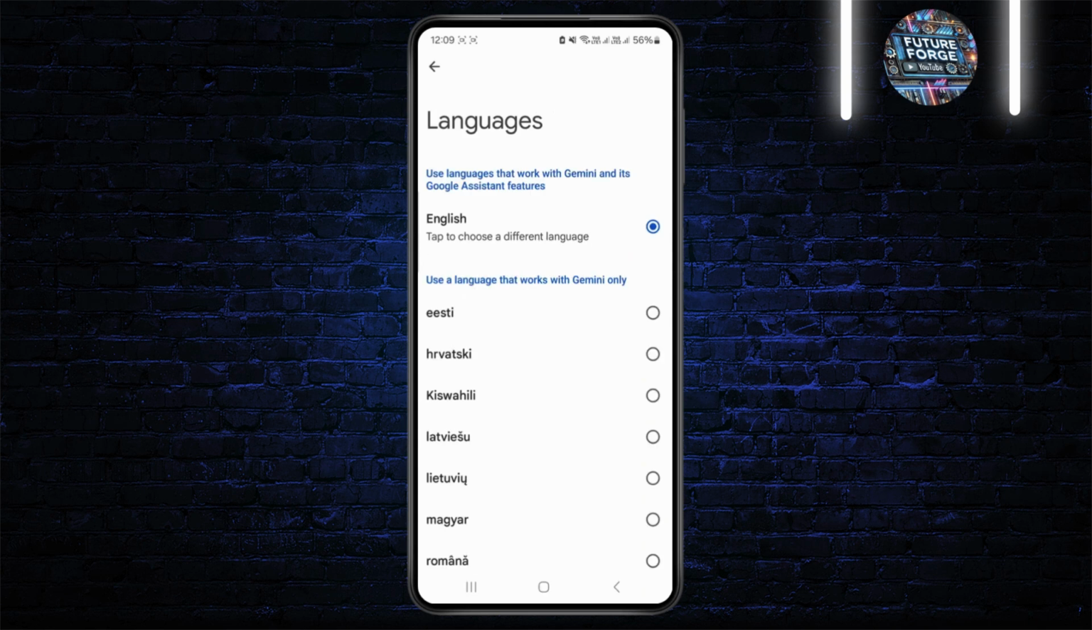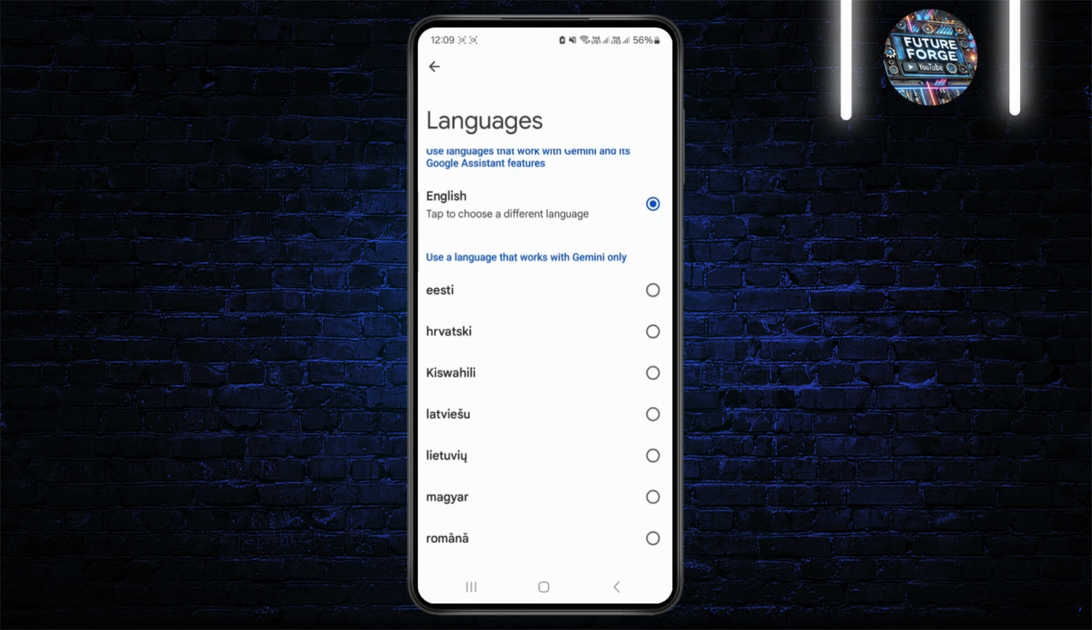You can see the language option, and from over here you will be seeing two different options, that is your language, which the Gemini default uses, and its Google Assistant feature as well. So you can also use a language that works with Gemini only.